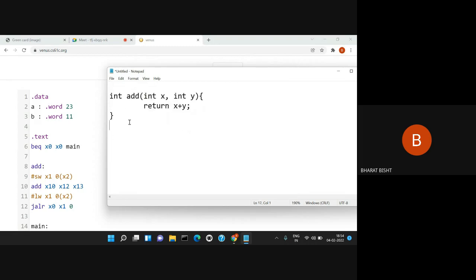This is the function definition, we can see, and we'll call main here. Our main function is here, and I am declaring int a and b. These are two integers, and I am assigning a to 23 and b is equal to 11. Okay, now I am calling this function add, and int c is equal to add a comma b. I am using this one.